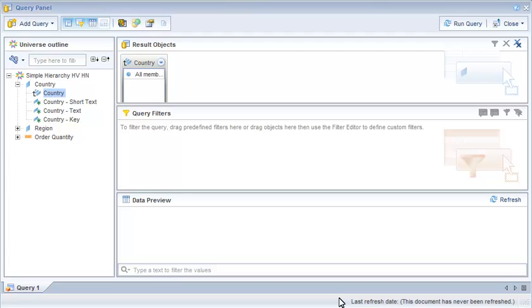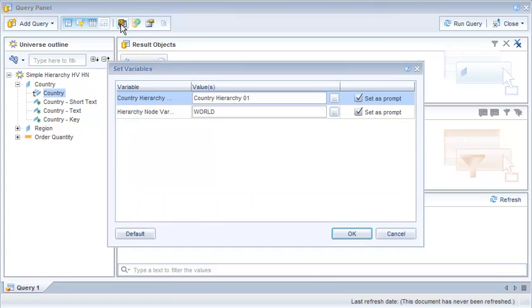Whenever a data source contains hierarchy or hierarchy node variables, a Set Variables button is available in the query panel. This enables us to choose for each variable whether to set a value as part of the report design or to prompt users for a value when they run the report. Note that the variable values we set previously are retained. Both variables are currently set as prompts, meaning that users will be prompted for variable values when they run the report.